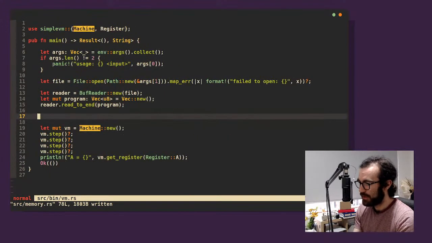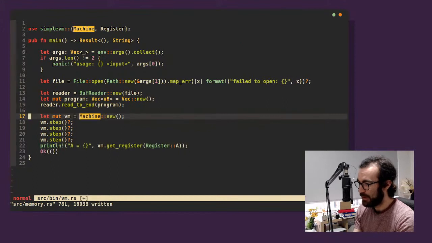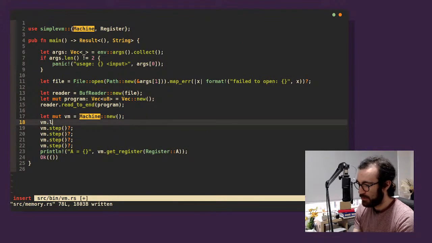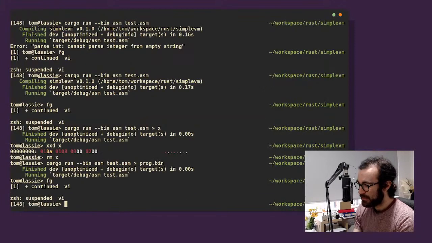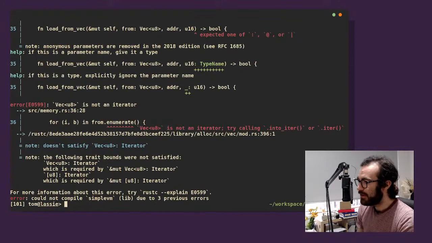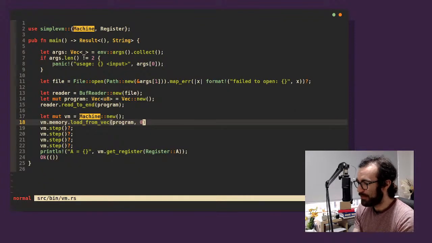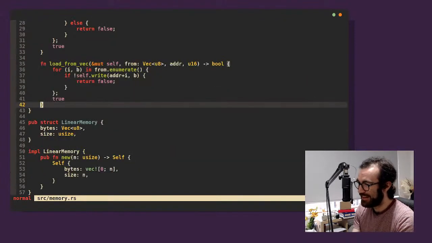Okay, so let's say now we've made a VM.memory.load_from_vec, and we're just going to load it at address 0. And what happens? What happens if we just run the VM here? Well, oh, okay. There's a magic step that we skipped over here.